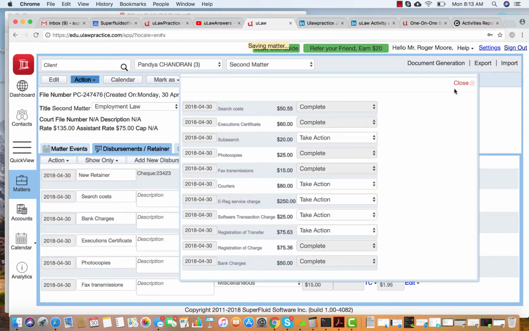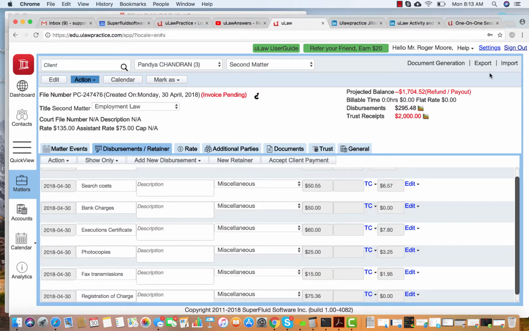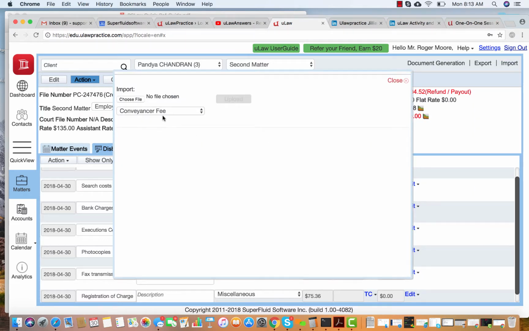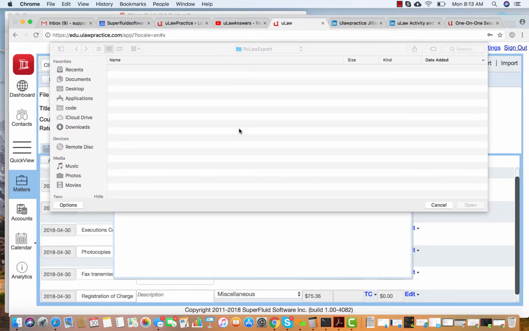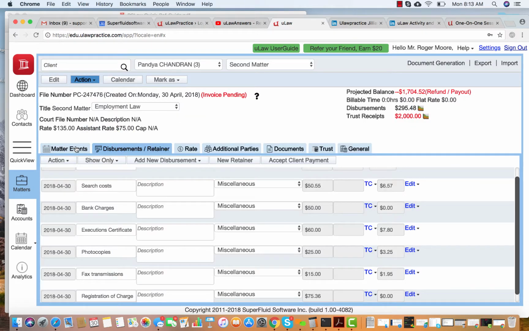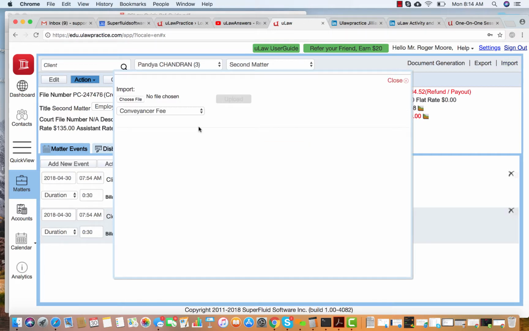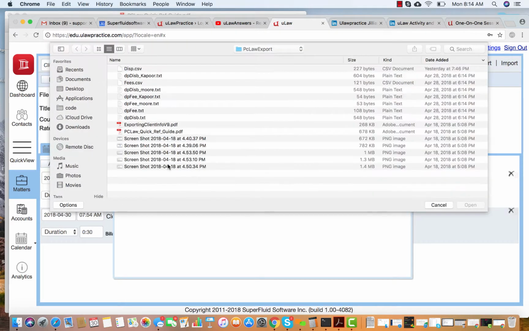Now that is disbursements. Now let's move on to fees. In legal fees, you'll just say import, right? And you'll do the same thing. Now it's fees. In Conveyancer there are two kinds of fees, right? And I'll show you how to do that. So you'll say import fees, and again the file this time changes.